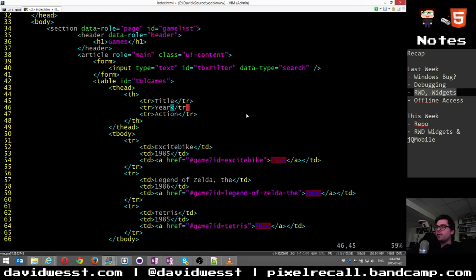Let's scroll down, and this is where we want our table. So let's go to our lovely, if I can remember how to do this. There we go. Input, so we have an ID, table games. We want to add a couple of attributes to this. More specifically, we want this to be class ui-responsive. This is going to give us a default set of media queries that jQuery Mobile provides. This is not the ideal solution, but it is going to get the ball rolling, and that's what I'm focusing on, just getting things moving along.